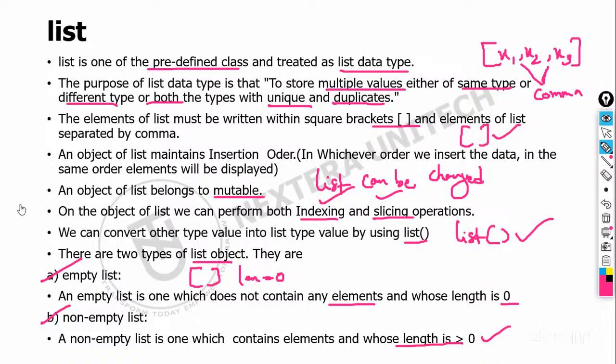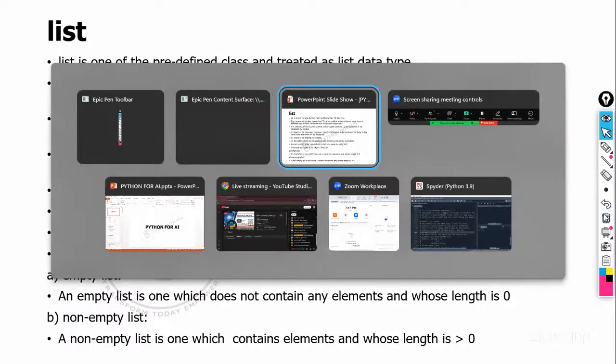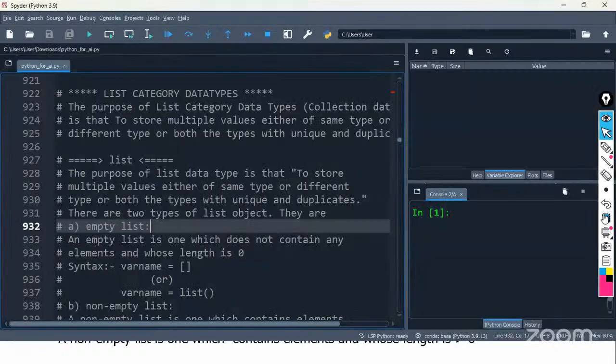Probably you might have got some knowledge on list data type. Now let us go and do some hands-on to understand list more. I'll move back to Spyder. Okay, so I'm just continuing.